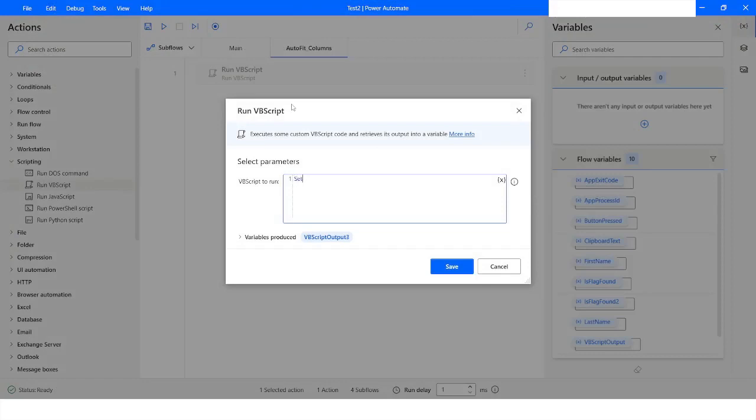First we will create an object of Excel, which is going to be Set objExcel = CreateObject("Excel.Application"). Then we will create the workbook object, which is going to use objExcel.Workbooks.Open, and here we will specify the file path. Here we have specified the file path.